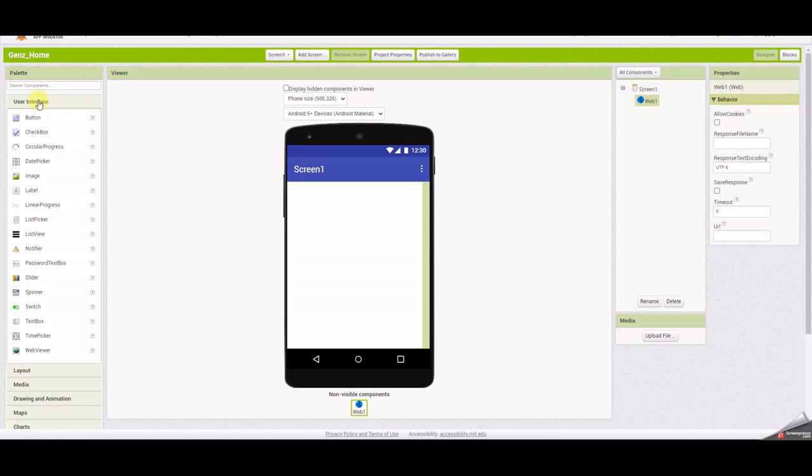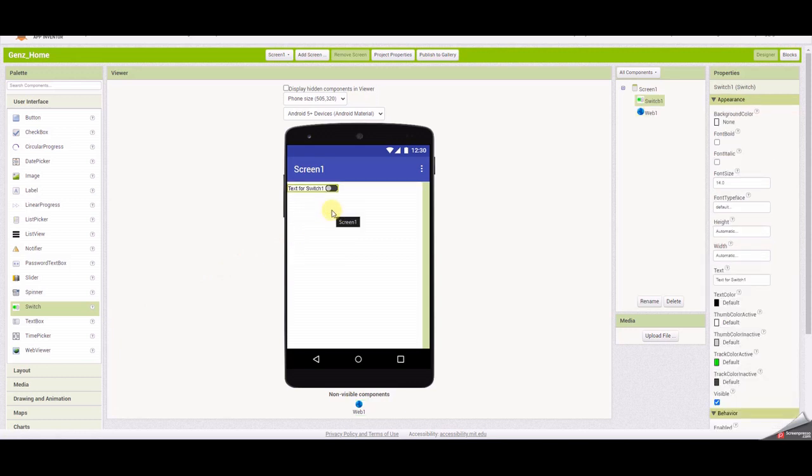First we are going to need a switch. Go to user interface and select the switch option here. Just drag it and then drop it on the screen. Here you can see that a text for switch 1 and then a switch appears on the screen. So we can do some of the things for this switch. For example, let's say we need to give another name for this switch. Go here on the right, you can see the attributes for this switch.